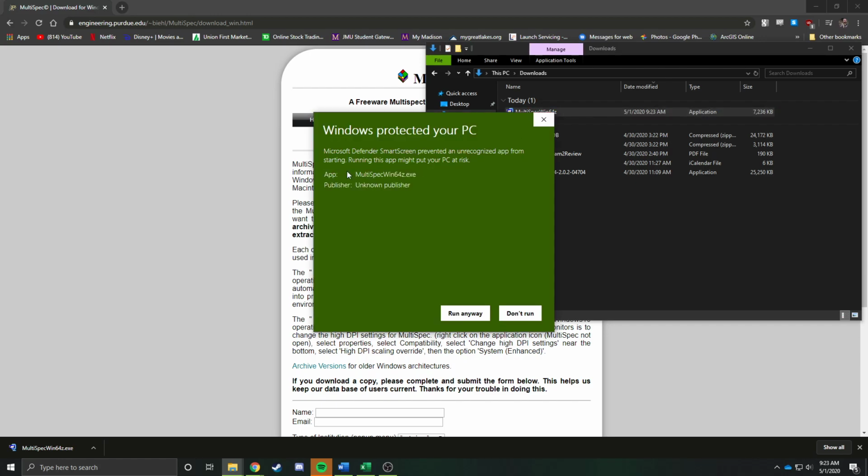Windows will pop this up. This isn't a virus, trust me. It's just because it isn't listed as one of the major software publishers. So you can just hit run anyway.